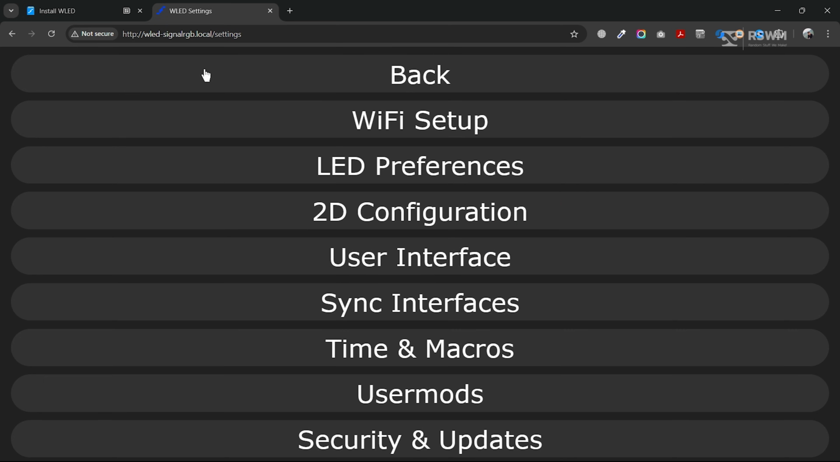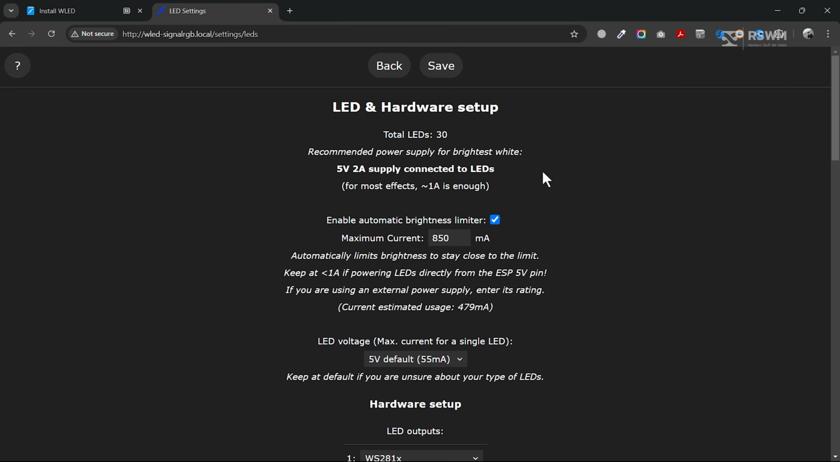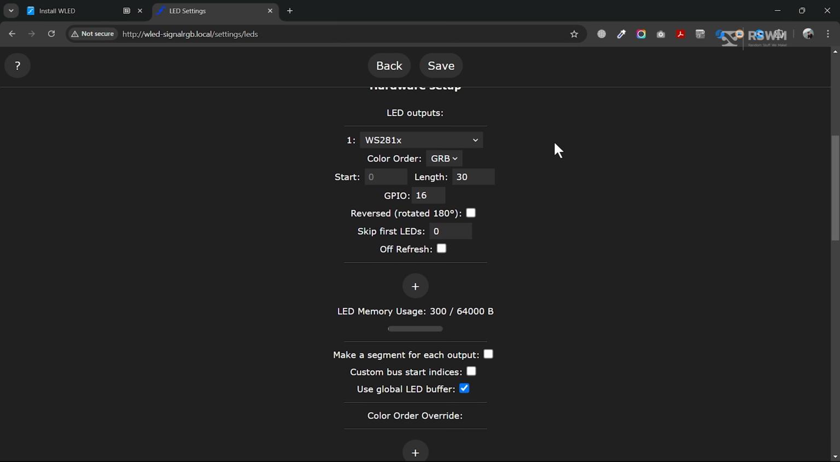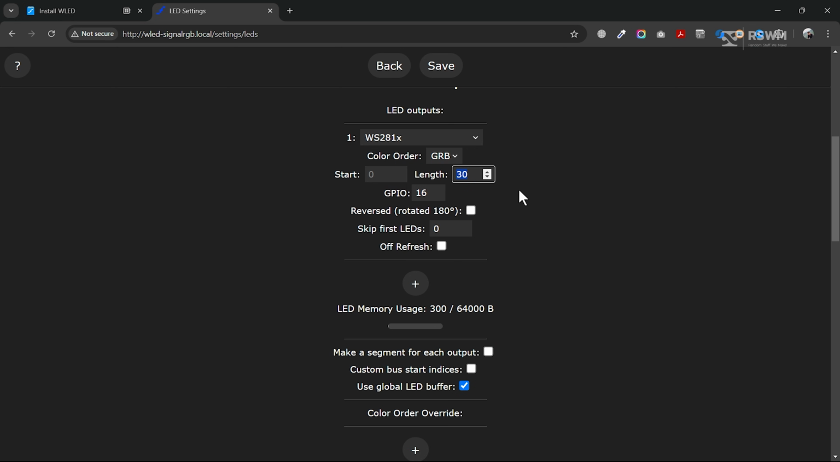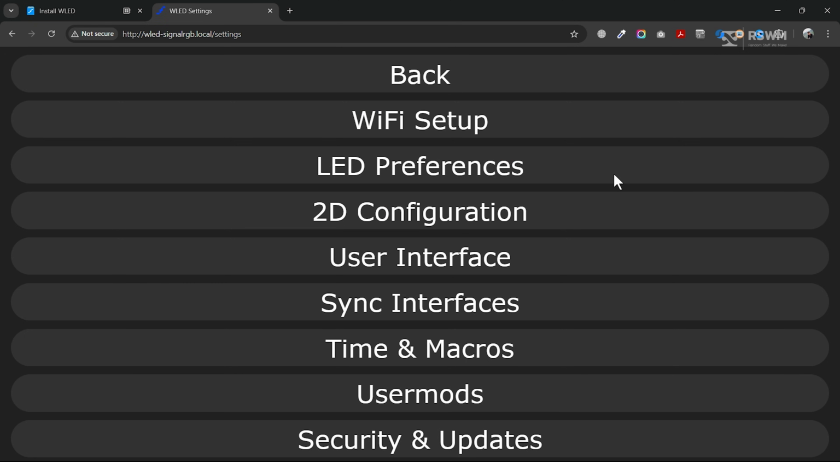Again, click on Config and this time click on LED Preferences. Here, we will change the total number of LEDs, the GPIO pin you are using, and click on Save. With this, our WLED setup is complete.